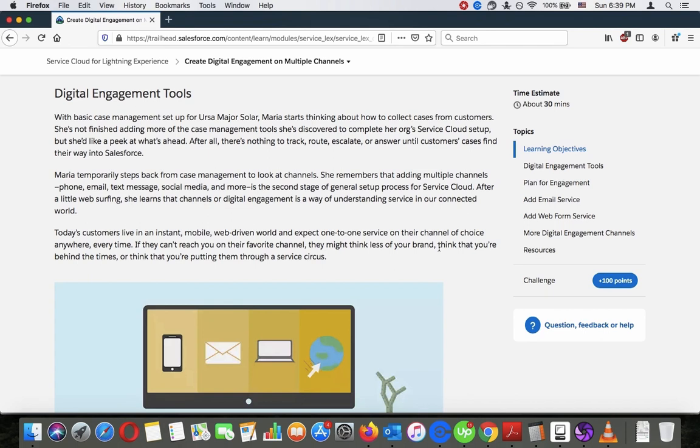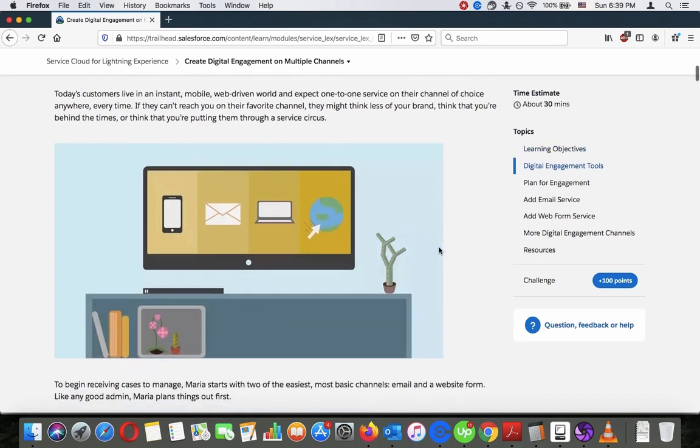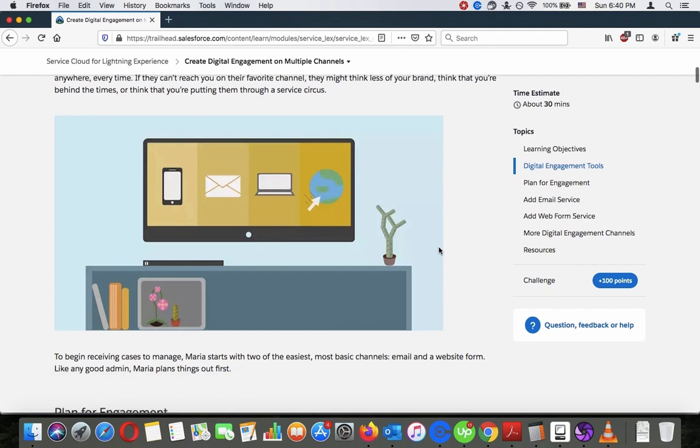She remembers that adding multiple channels, phone, email, text message, social media, and more, is the second stage of the general setup process for Service Cloud. After a little web surfing, she learns that channels, or digital engagement, is a way of understanding service in our connected world. Today's customers live in an instant, mobile, web-driven world and expect one-to-one service on their channel of choice, anywhere, every time. If they can't reach you on their favorite channel, they might think less of your brand, think that you are behind the times, or think that you are putting them through a service circus.